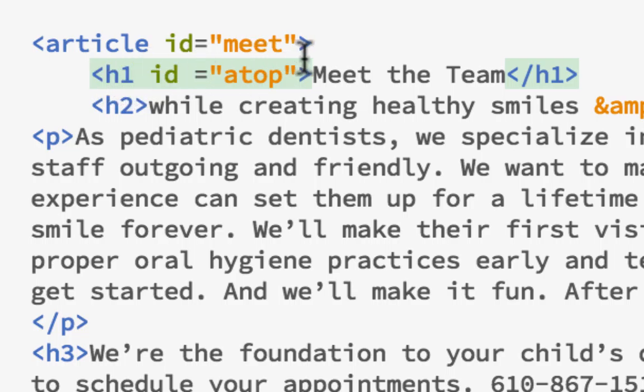And it's inside the H1 tag. So it's inside the first opening H1 tag. You're doing H1 ID equals top, and then you're closing that up, and it's going to say Meet the Team. So that's all that's going to say.